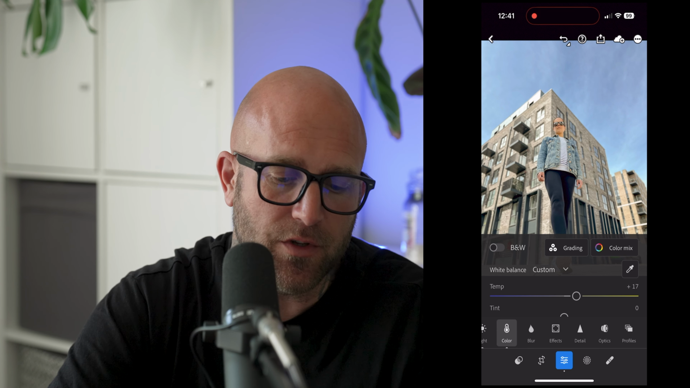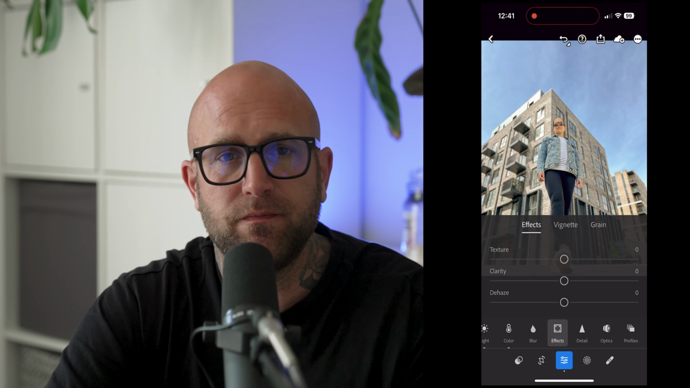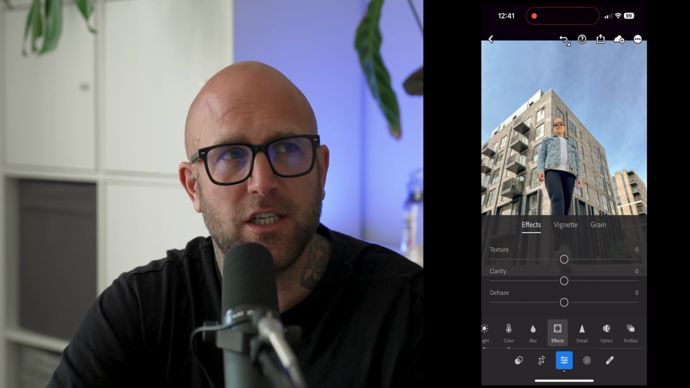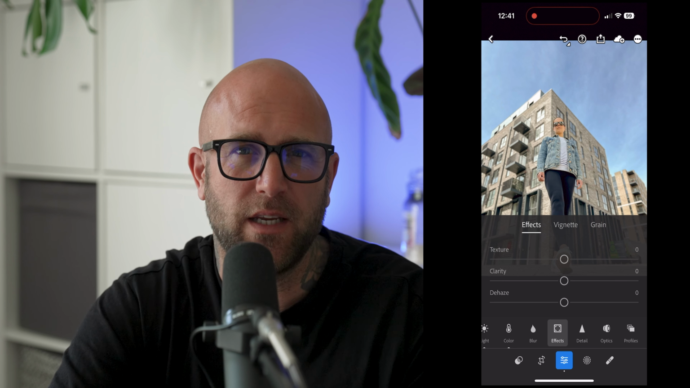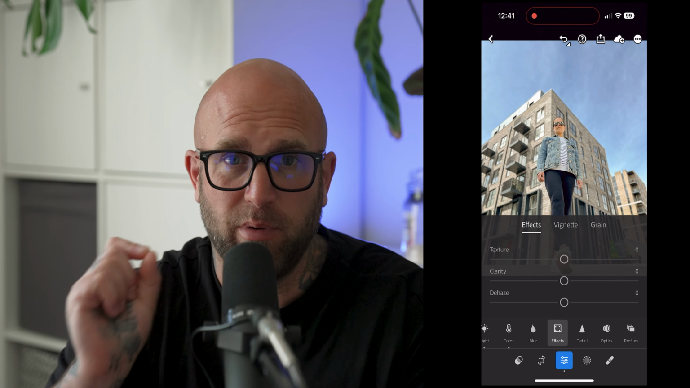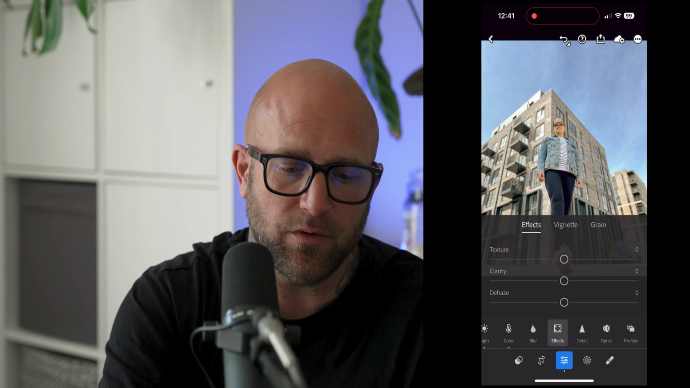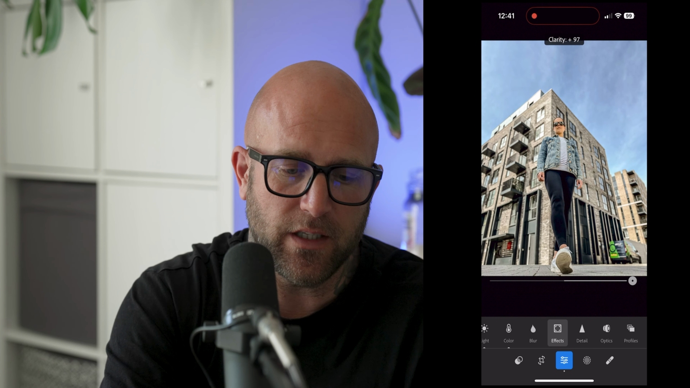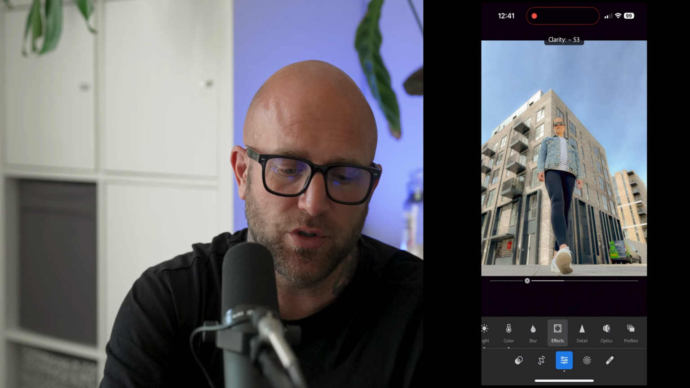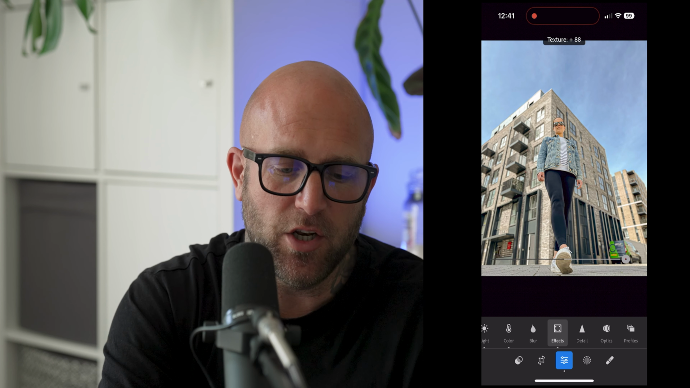Next one I would come over to is effects. So effects gives you some sort of, I don't want to say it's sharpening, but it's like sharpening. It gives you a bit more texture to the photo. Clarity is basically like high definition. So if you turn that right up, you will see what happens with clarity. And if you turn it down, you can make it softer, more dreamy. Texture does basically the same, but not as dynamic.